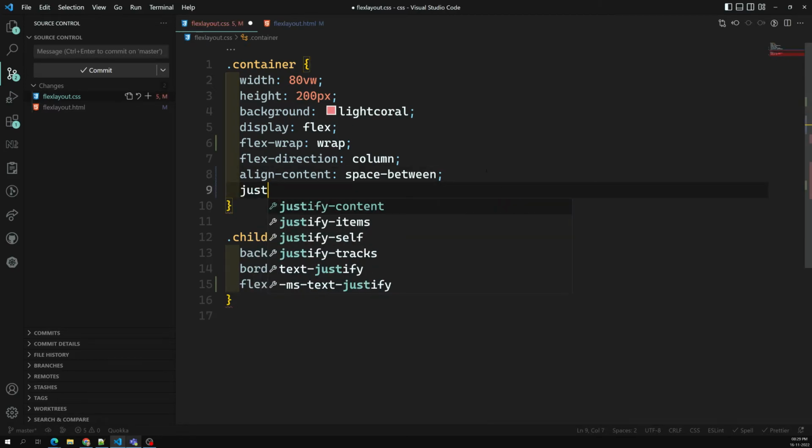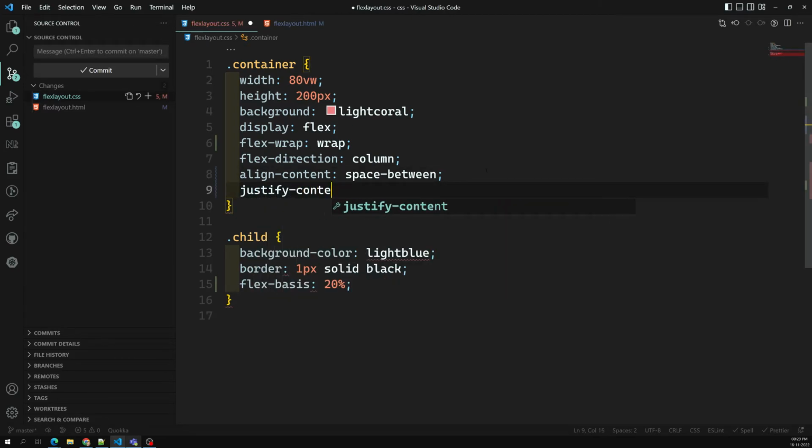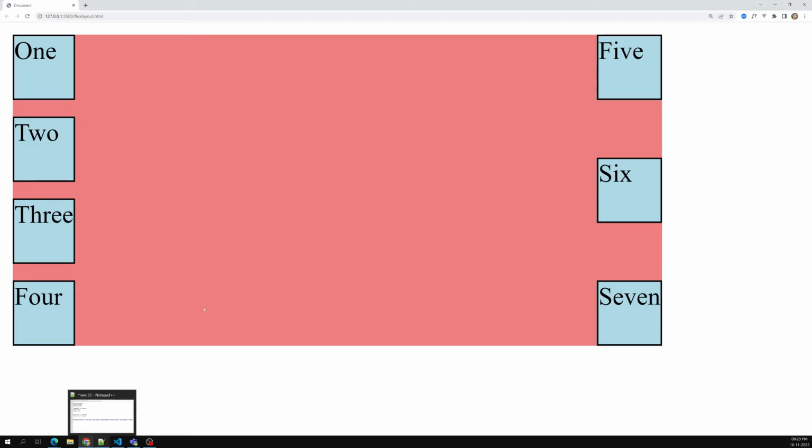If I mention justify-content as space between, now the space will be divided vertically. If I try to see here, vertically it is working. So like this we will be using the combination of justify-content and align-content properties to arrange the items in the cross axis and the main axis.